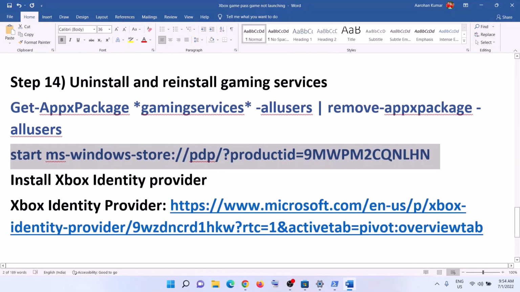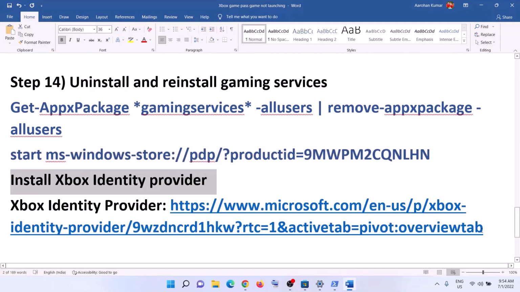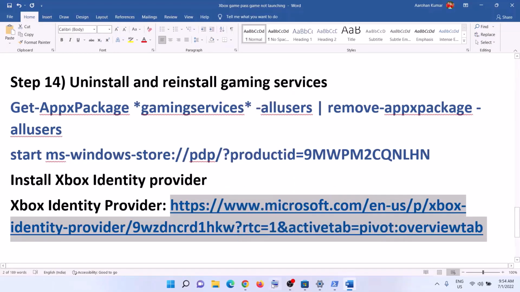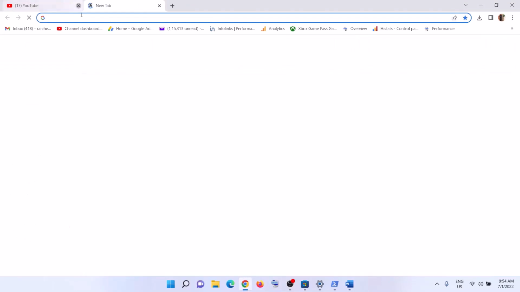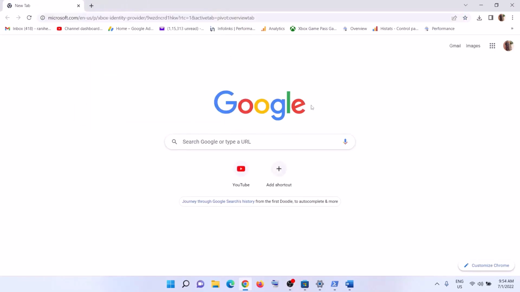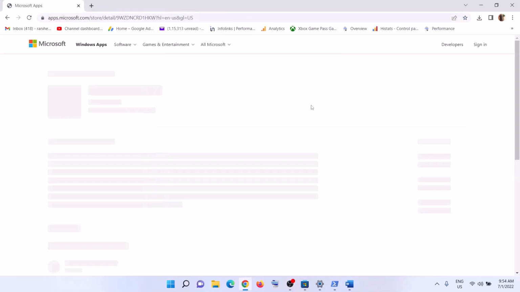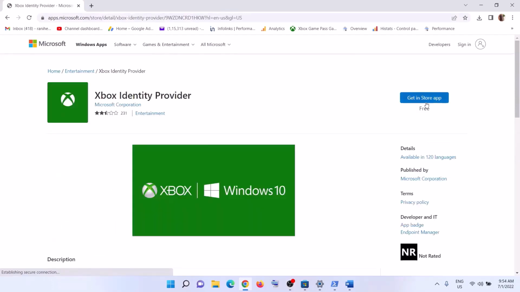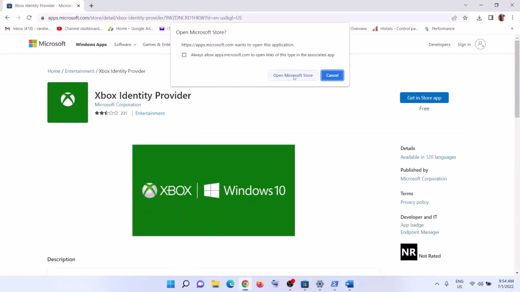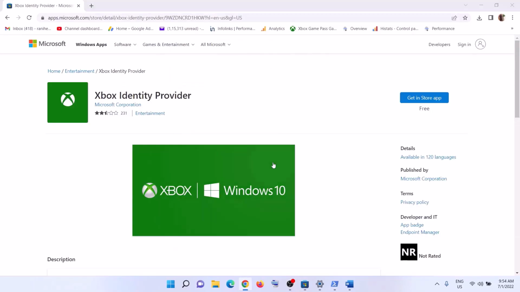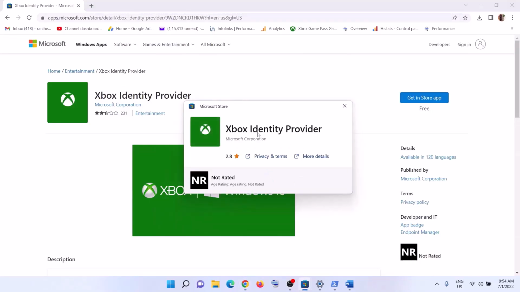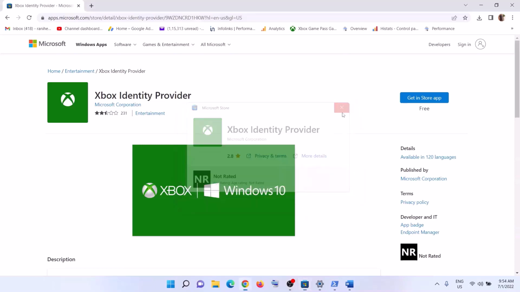Now the next step is to install Xbox Identity Provider. So copy this link. The link is provided in the video description. Open this link in a browser. It will take you to the Microsoft website. Click on Get in Store app. Now this will prompt you to open Microsoft Store, so click on Open Microsoft Store. If Xbox Identity Provider is not installed, over here you will see the install button. If you don't see the install button, that means this is already installed. So if you see the install option, click on install. If you don't see it, just ignore it.